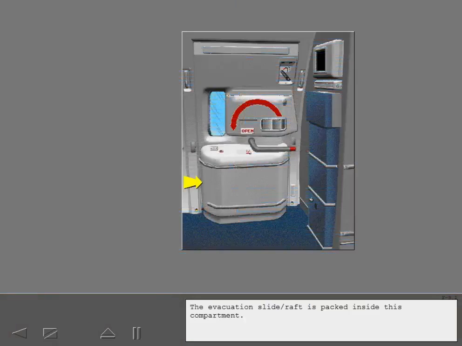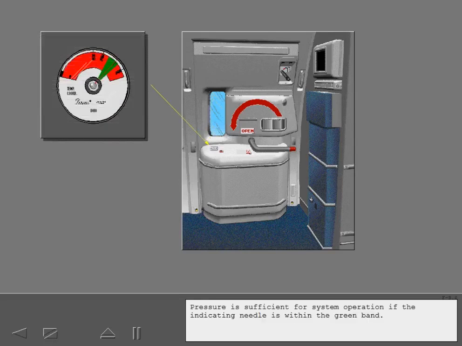The evacuation slide raft is packed inside this compartment. This viewport allows a visual check of the evacuation slide raft inflation bottle pressure. Pressure is sufficient for system operation if the indicating needle is within the green band.